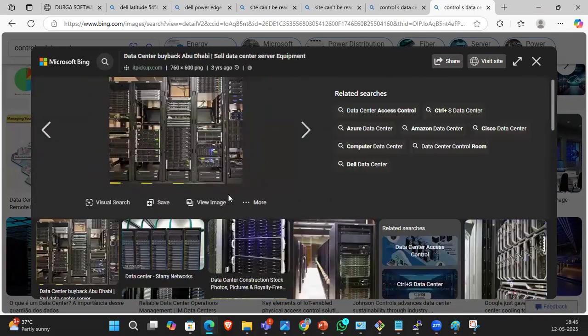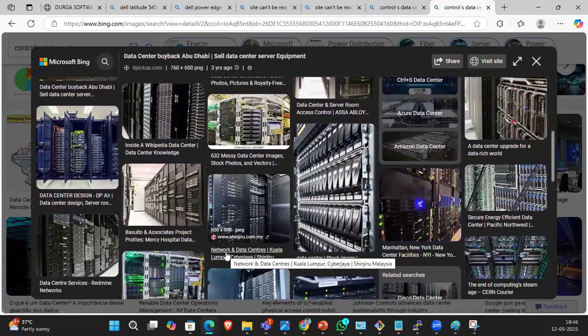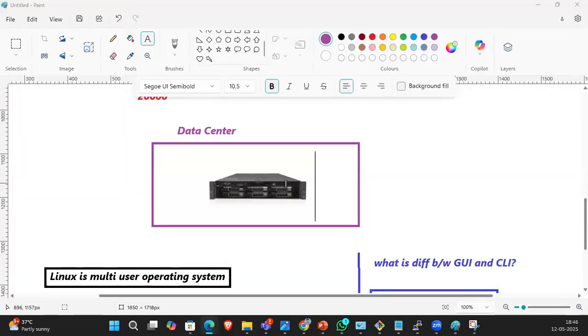For example, you see guys, these all are the servers. They are providing the rack space to keep our servers. And they are providing 24 by 7 power backup and 24 by 7 internet backup. Guys, understood?